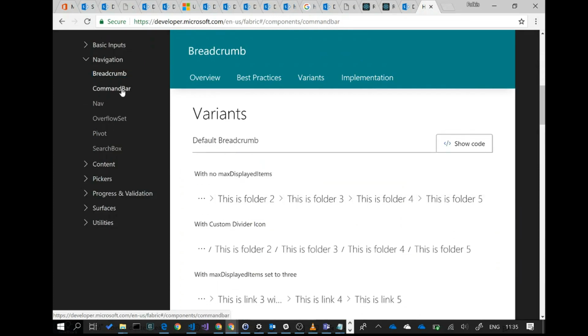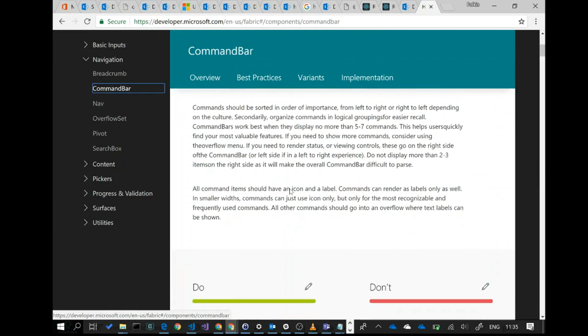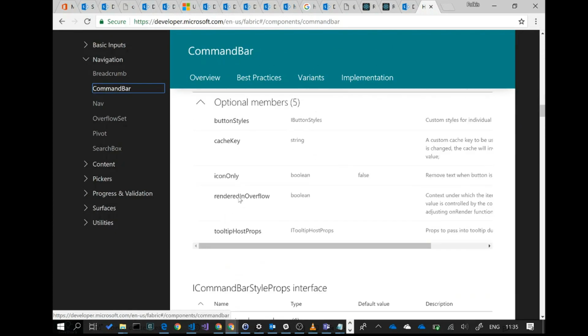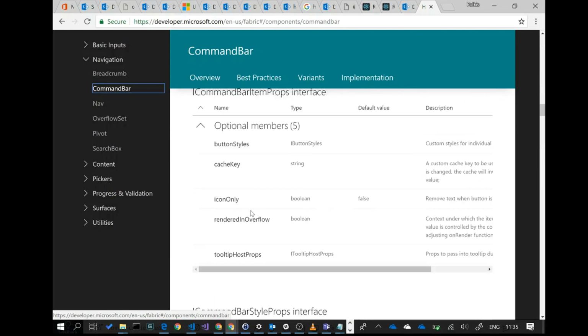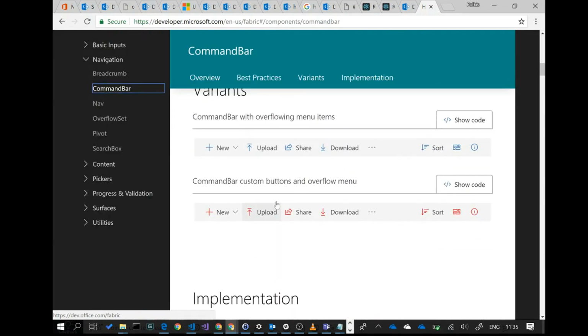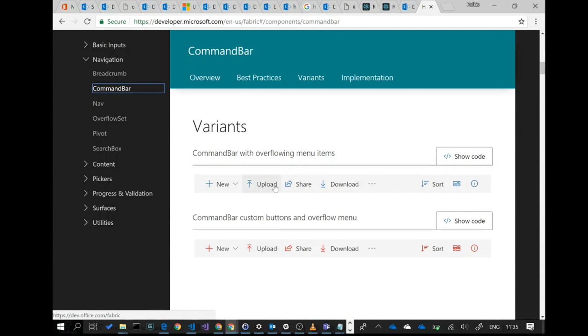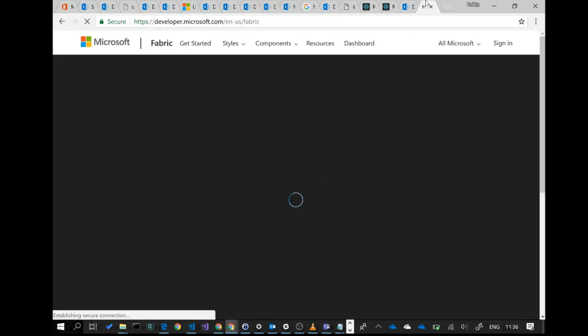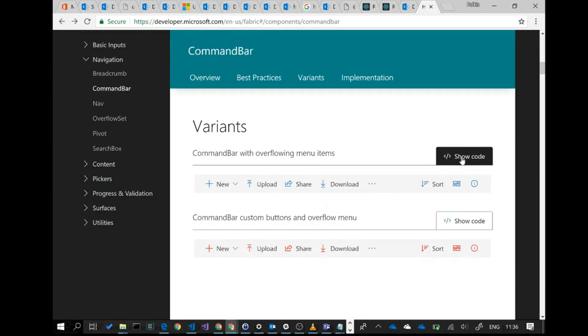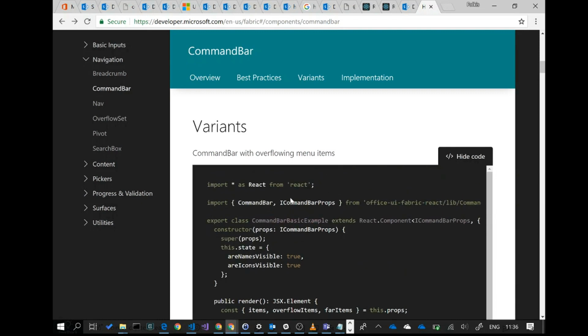That's a breadcrumb. Let's look at command bar. Command bar is horizontal, I think. Here's kind of a nice command bar. Can you do it without the styles? What do you think? Should we try to make this work for lunch?